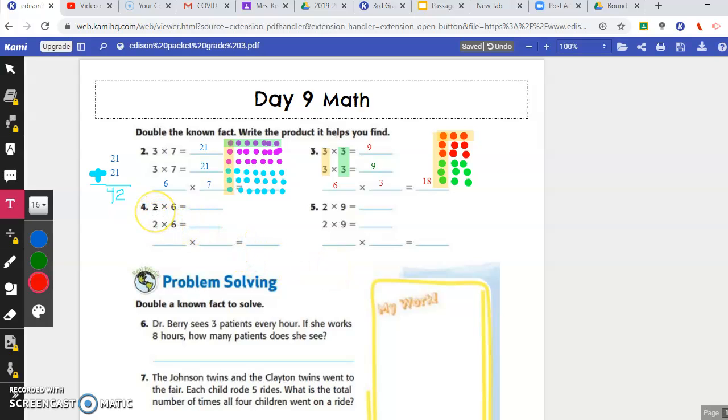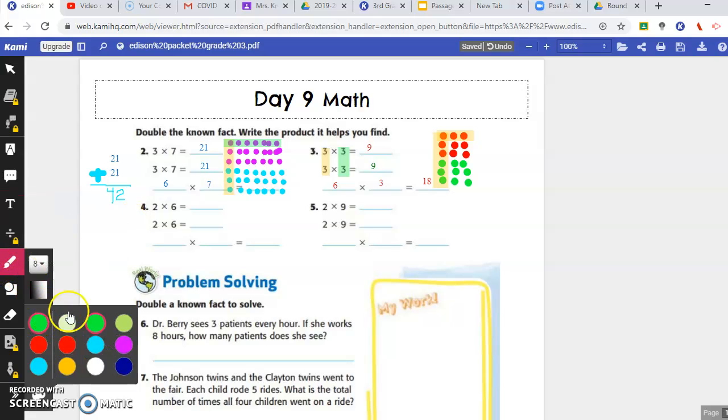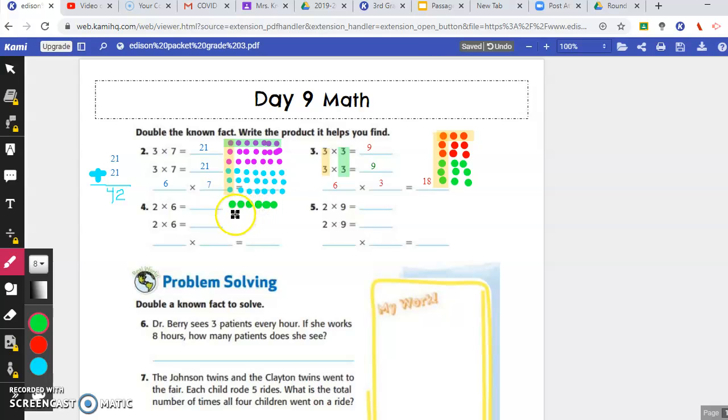One more practice together, and then I'm going to leave you guys alone for number 5. So here we go. Number 4 says 2 times 6. I'm going to make an array that is 2 times 6, or 2 rows of 6. 1, 2, 3, 4, 5, 6. And another row of 6. 1, 2, 3, 4, 5, 6. Now I'm going to do another 2 times 6 array. Let's go dark blue this time. 1, 2, 3, 4, 5, 6. 1, 2, 3, 4, 5, 6.